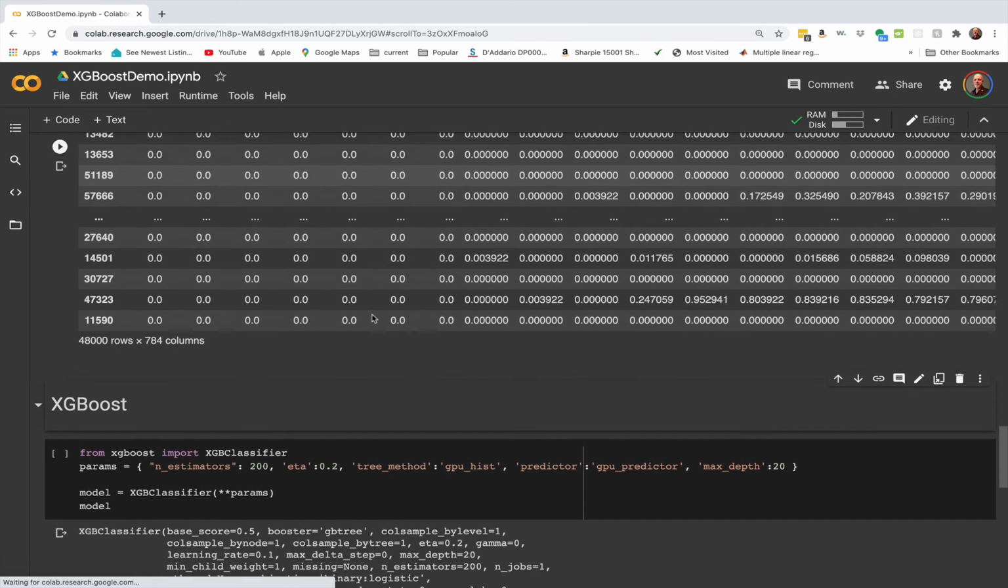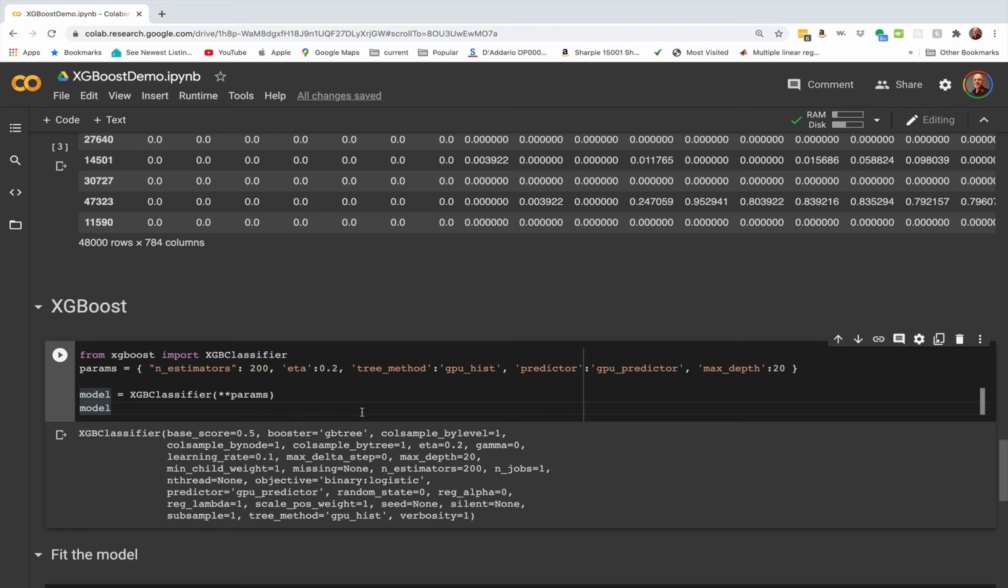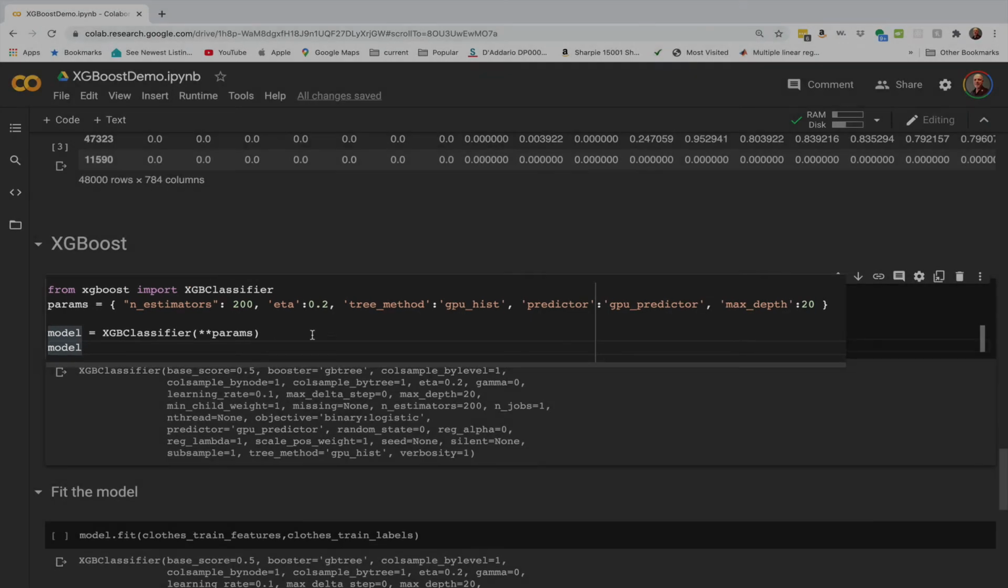All right, so finally we can get into XGBoost, and instead of typing these, I thought for this video I'll just show you what I did here. The first line is I need to import that XGBoost classifier, which I do. And then XGBoost classifier requires a parameter list as a Python dictionary. So I have those there. I'm going to make one that has 200 classifiers. That eta, the learning rate, is 0.2. I'm using this gpu_hist, which is using the GPU to construct the learning algorithm, or to do training. The predictor is also going to use a GPU, and I'm going to limit the depth of the tree to 20. So let's go ahead and do that.